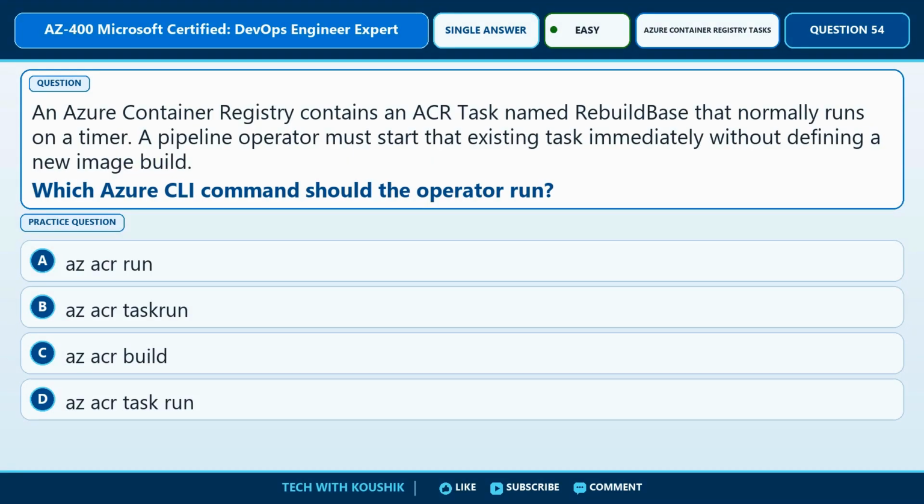Question number 54. Scenario. An Azure Container Registry contains an ACR task named rebuild base that normally runs on a timer. A pipeline operator must start that existing task immediately without defining a new image build. Which Azure CLI command should the operator run? The available options are as follows. Option A, az acr run. Option B, az acr task run. Option C, az acr build. Option D, az acr task run.